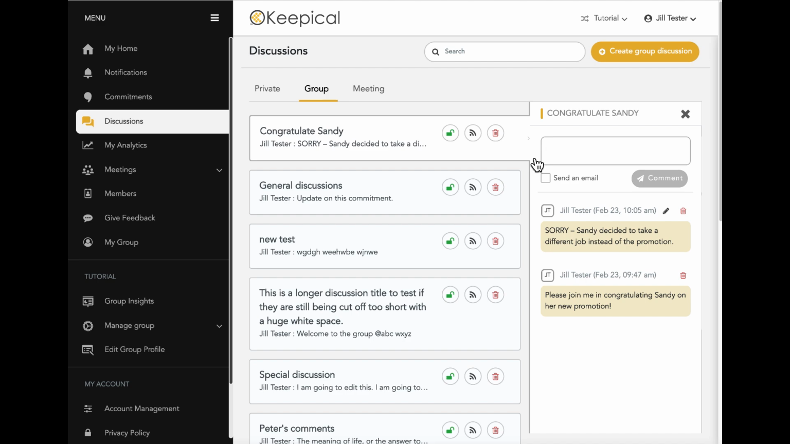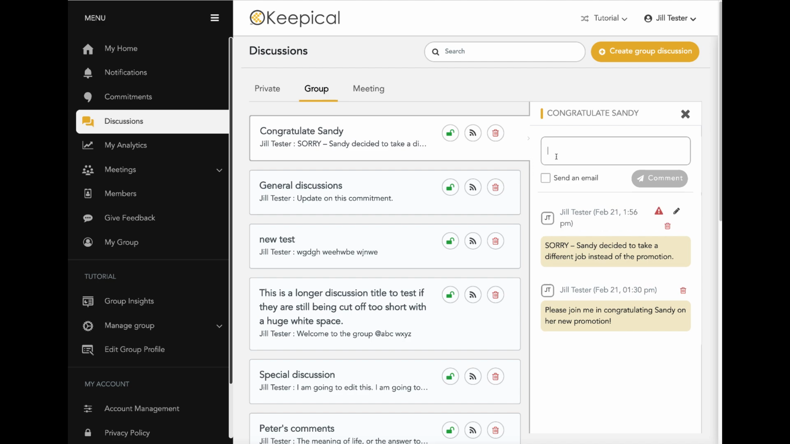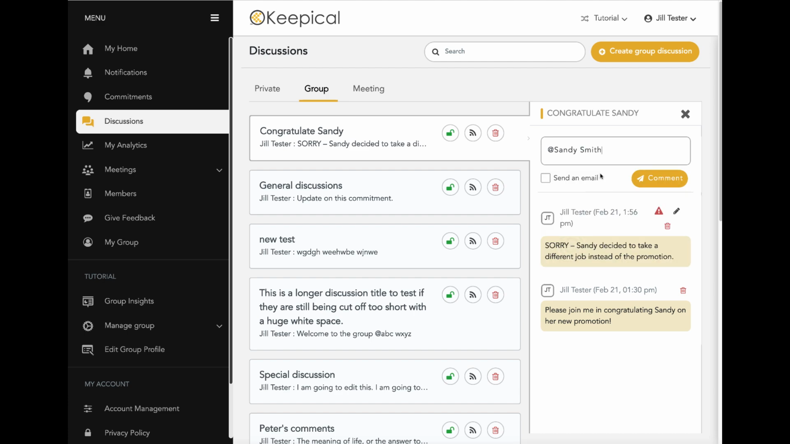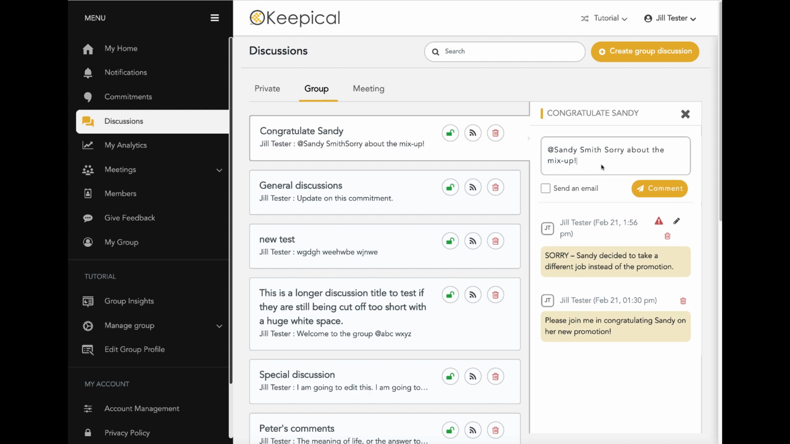To add a tag in the text entry box, type the character @. You'll see a window open up directly below and select the person you want to tag. So the tag is there. You'd like to enter. And if it's urgent, you can select send an email and then select the comment button.